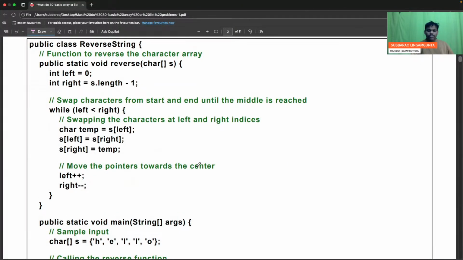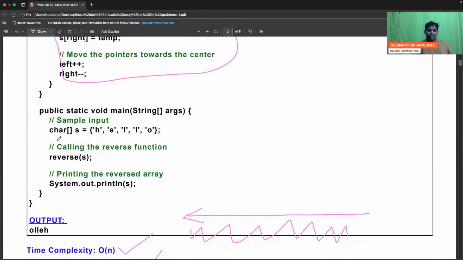Java will also be the same, with a reverse function. See this one, the reverse function. Left is this, right is this. One while loop is going on, and the swap is going on. Here the string is taken, afterwards the reverse function is called, and lastly the string is printed. Same thing.